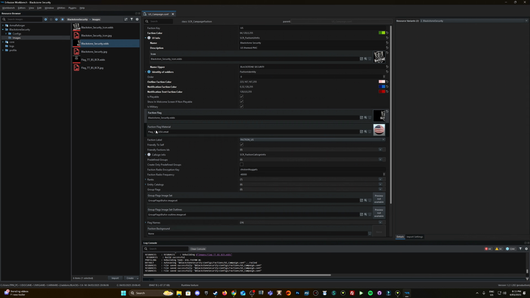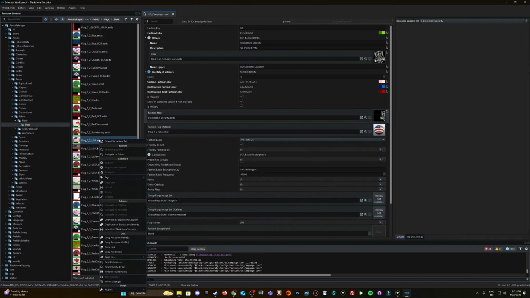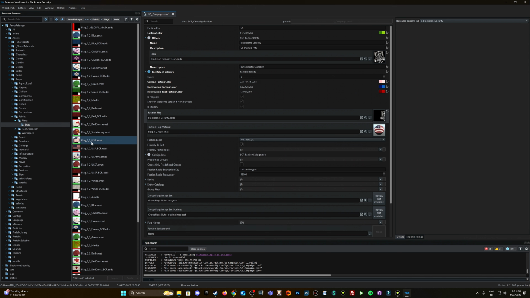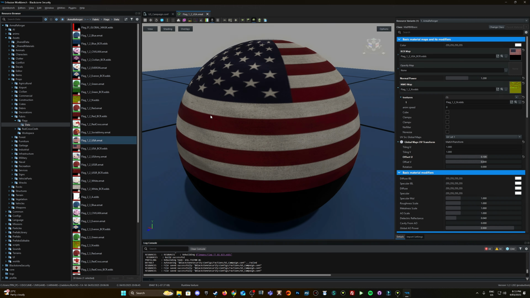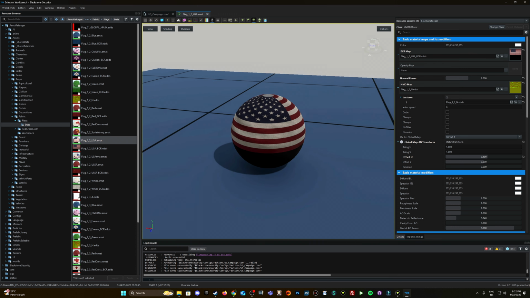This information here, this faction flag material, is going to be related to overriding the actual flag that is sitting outside the HQ in game. When you're running around, you see the flag waving in the wind. So this is going to be related to that. What we're going to do again is follow the magnifying glass to this EMAT. As you can see here, flag_1_2_USA.emat. If we double click on that, this is what you have here.